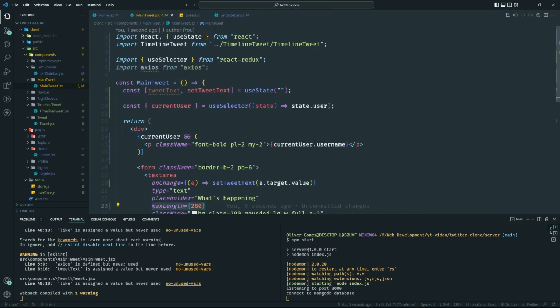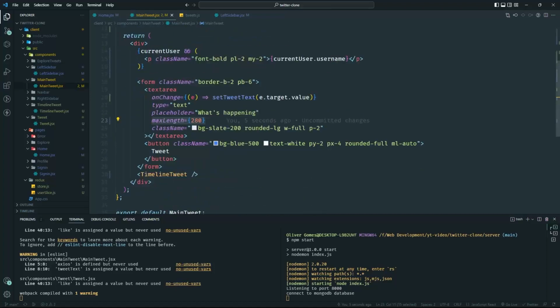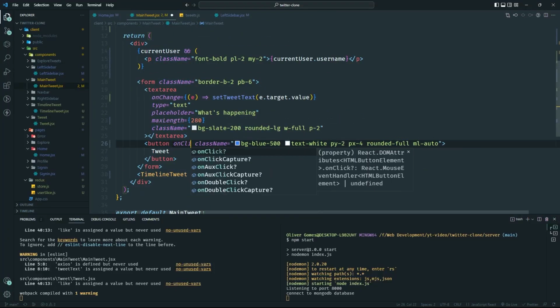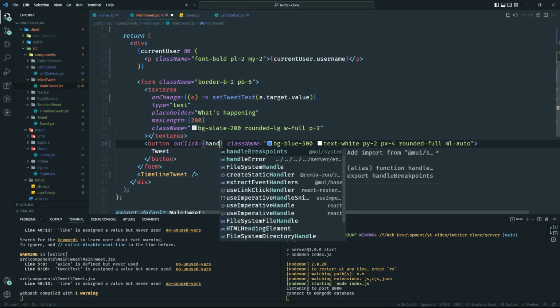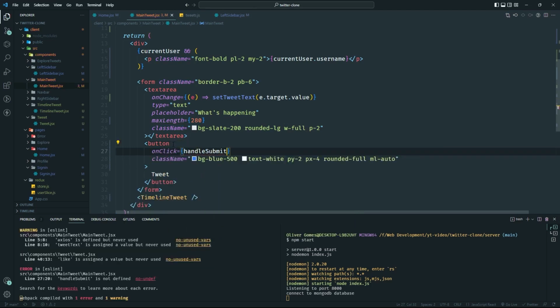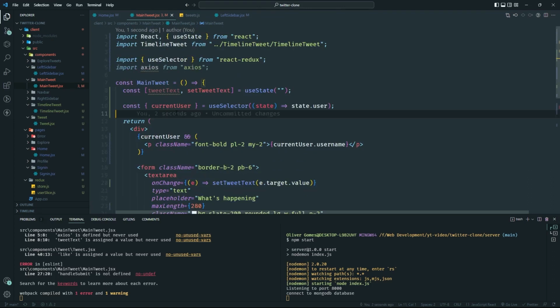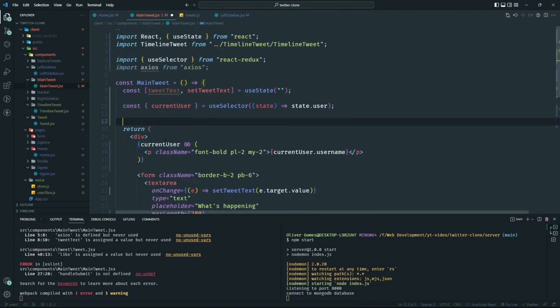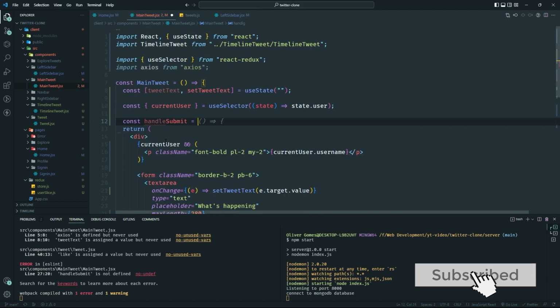So that's good. Next we want to do onClick over here. onClick is equal to handleSubmit, and we're gonna do the handleSubmit right over there. So once handleSubmit is equal to async.